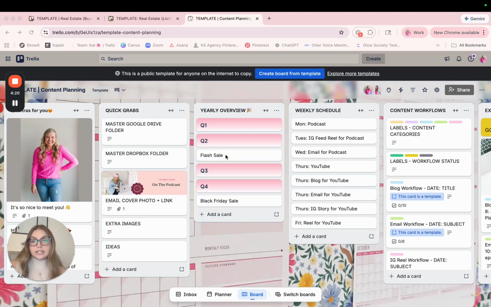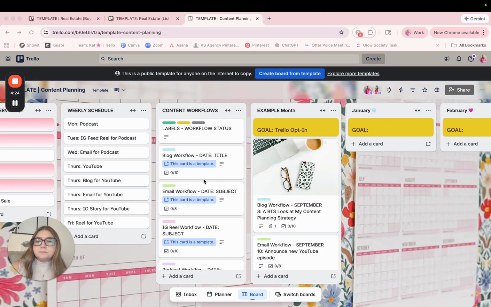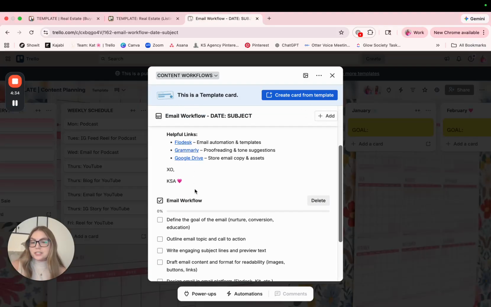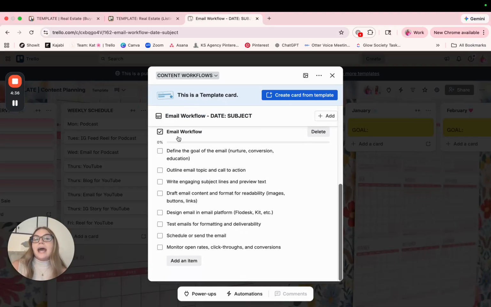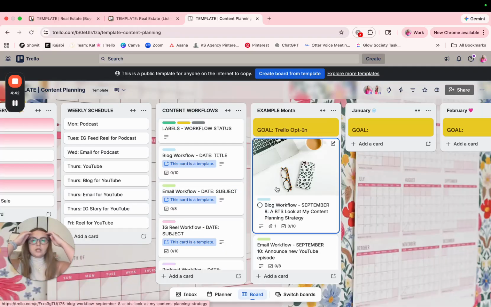Again, with our particular setup, we have one card equals one post. So for example, one blog equals one blog, one email equals one email. And we have all of the details already set up in here. You can create these from scratch, or you can purchase these inside the shop. And we literally have everything you need to complete an email from A to Z. So essentially, you can see an example month here based on what your main goal is.